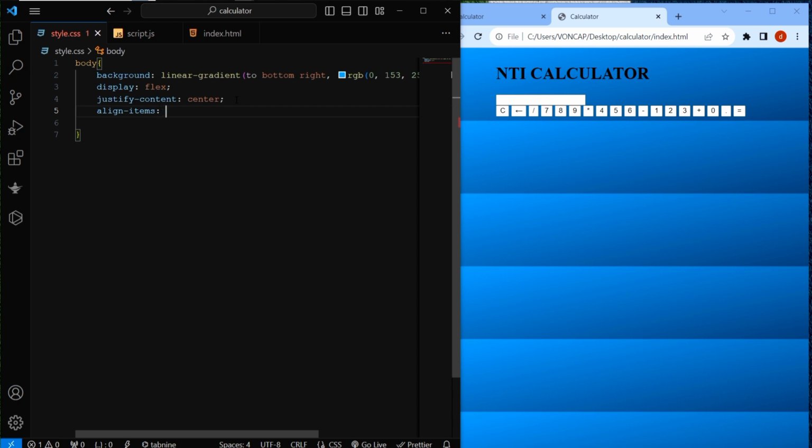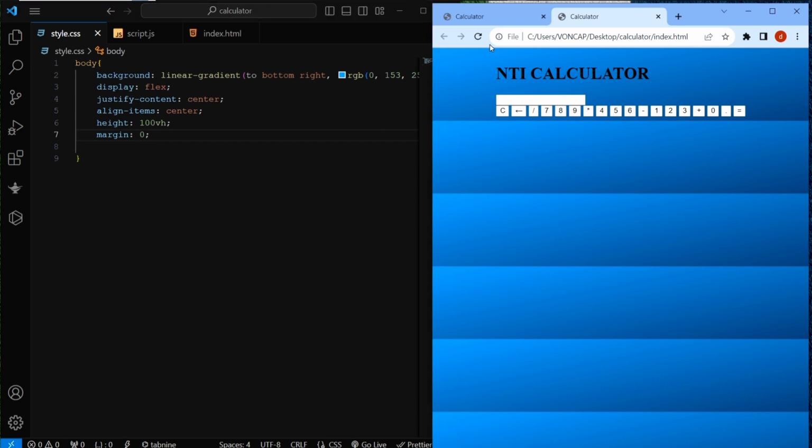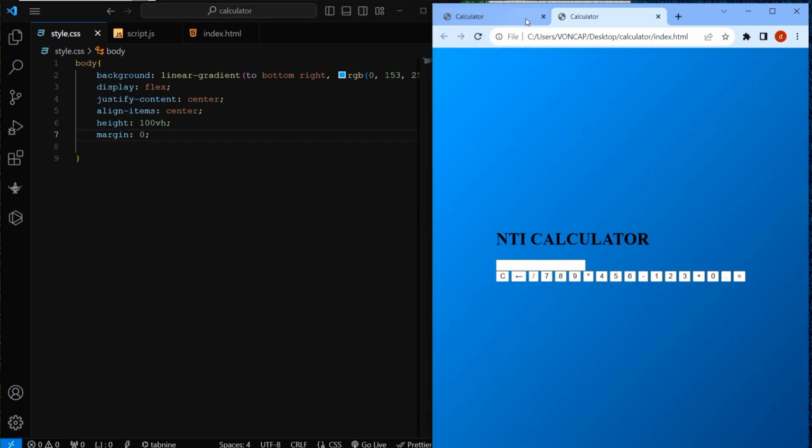So we're going to just make this one to be center. So all the items should now be aligned to the middle. Then we add a height of 100 VH, and then we also add a margin of 0. So let's reload our page. So you can see now it's at the middle.